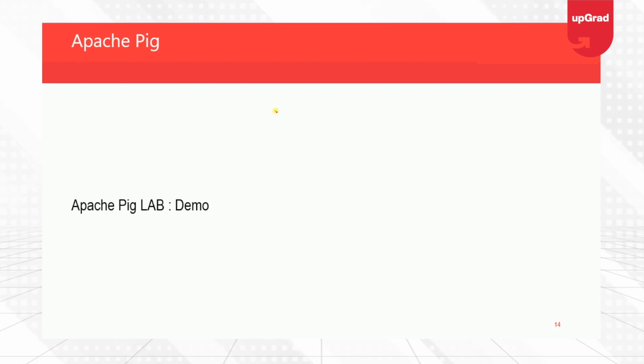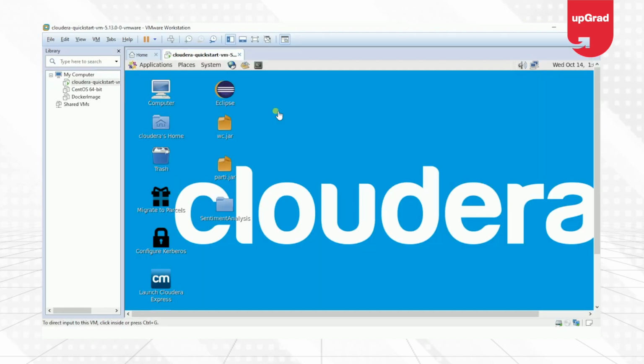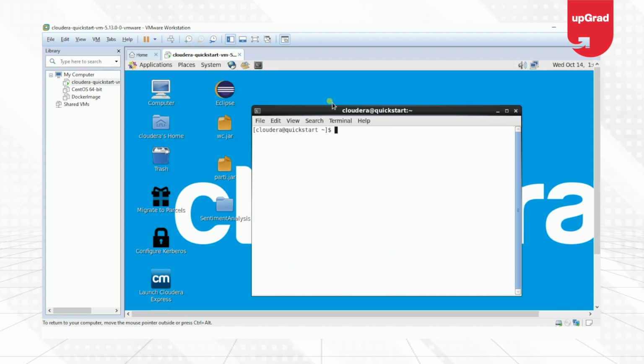So let us start with the practicals, and for the practical purpose, here I'm using the Cloudera virtual machine. The Cloudera virtual machine is basically a standalone Hadoop cluster, which is provided by Cloudera.com. I'm running this Cloudera virtual machine on VMware Workstation. So let us start by opening the terminal first of all.